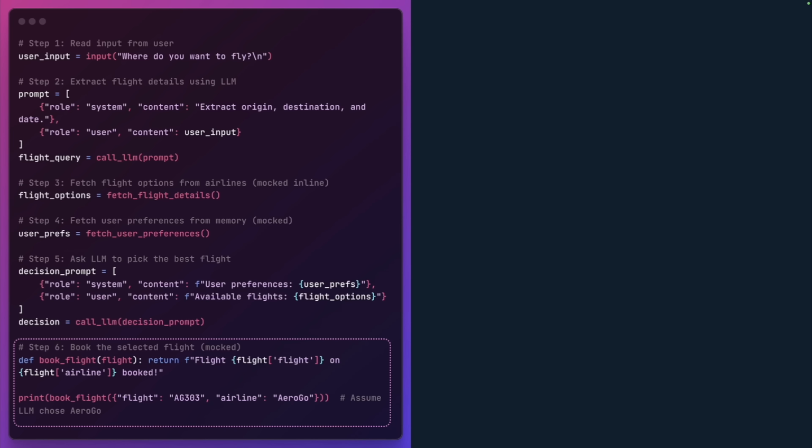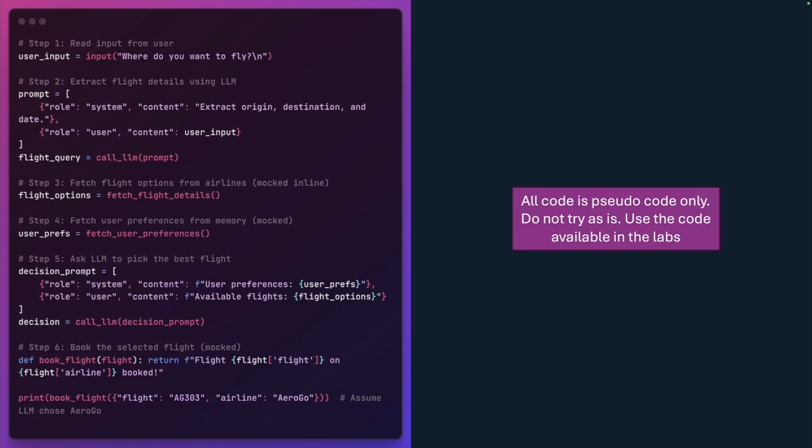Now that's a super simplified version of the workflow. It's missing many additional LLM calls that the AI agent would make, the decision-making loops that the AI agent would go through if the right match is not available the first time, but that's for another time. We have frameworks like LangChain and LangGraph that can help make this workflow better. We'll discuss that in detail in the upcoming videos. Note that all code that's shown in this video is pseudocode only, so do not try to run it as is. Refer to the actual code in the labs associated with this video.